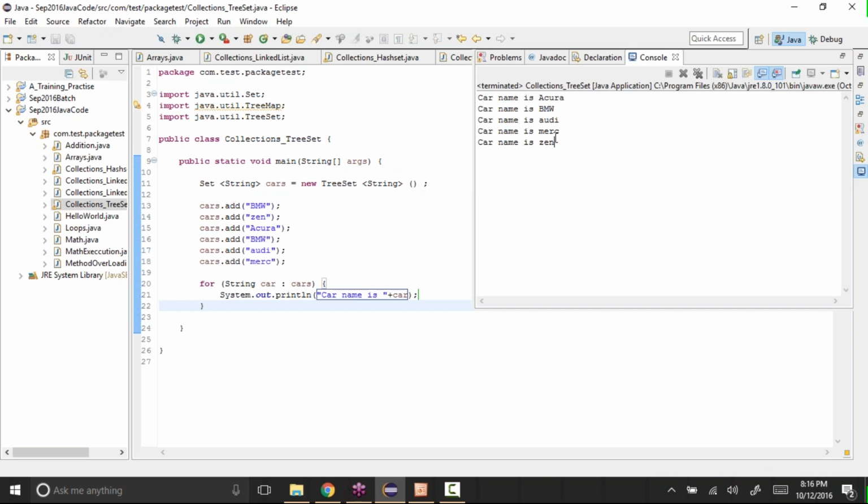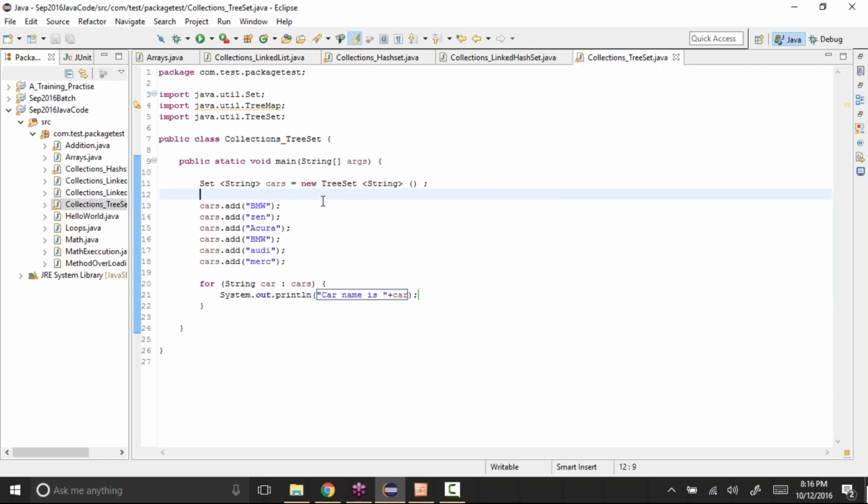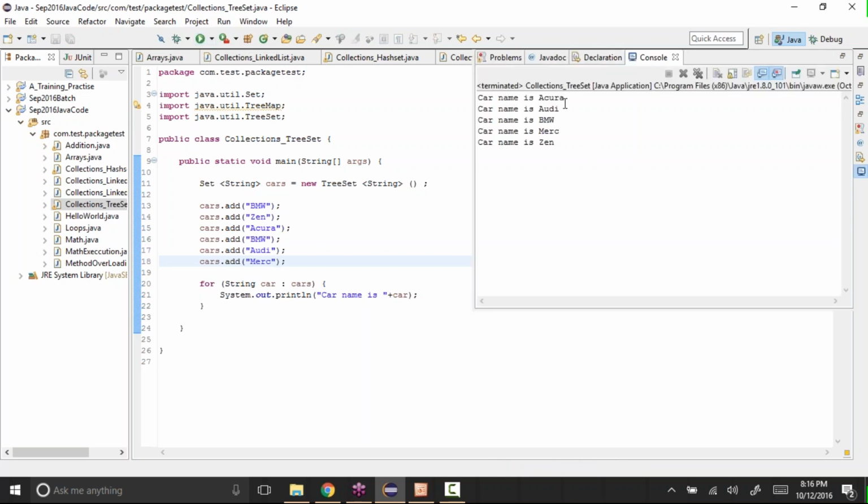But when you try to display them, it's displaying in alphabetical order. Actually, first all the upper cases and then all the lower cases, as that's the natural alphabetical order. In case I give everything as uppercase, then Audi, then Merc, and run this again, now all the A's come first, then B, then M, then Z.